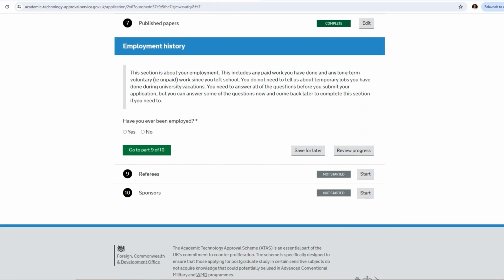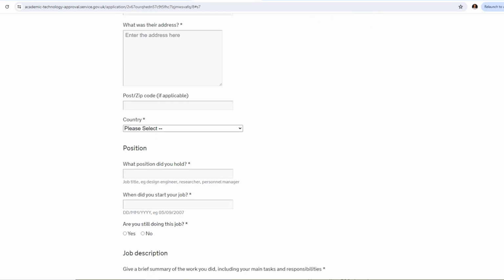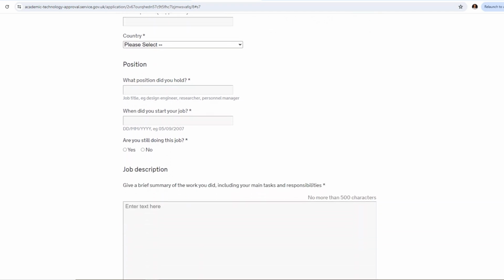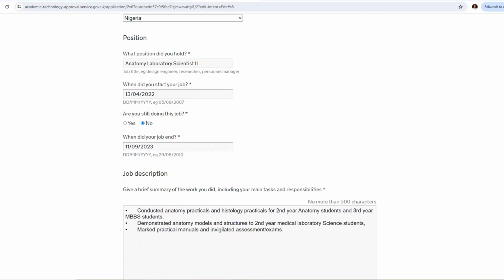If you've got any employment history so far, you put yes, and then you put the details of your employment. What is the name of the job? What is the address of the employer? What is the postcode? If it was from overseas, you put your zip code. What is the country? What was your position? Sorry, when did you start the job? You want to put all of them, and your job description, you also want to include that.